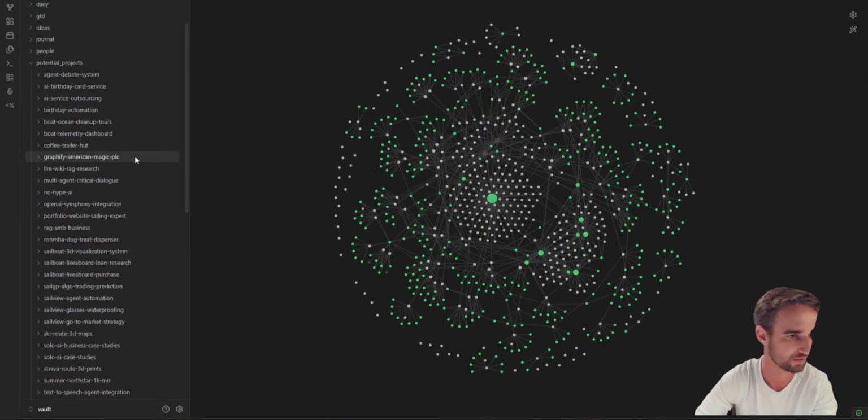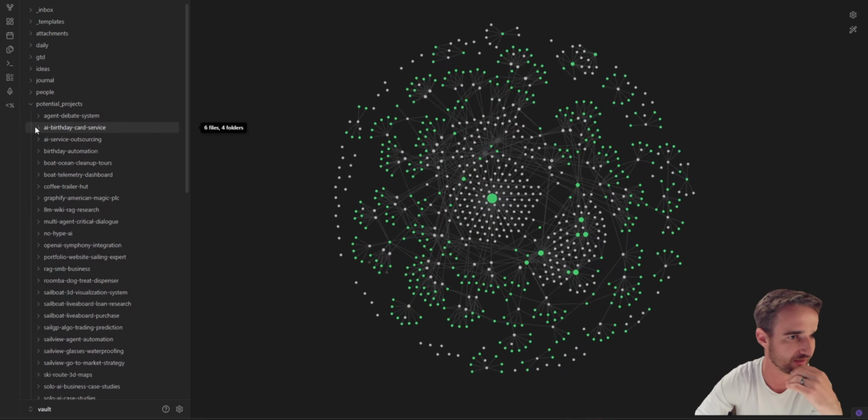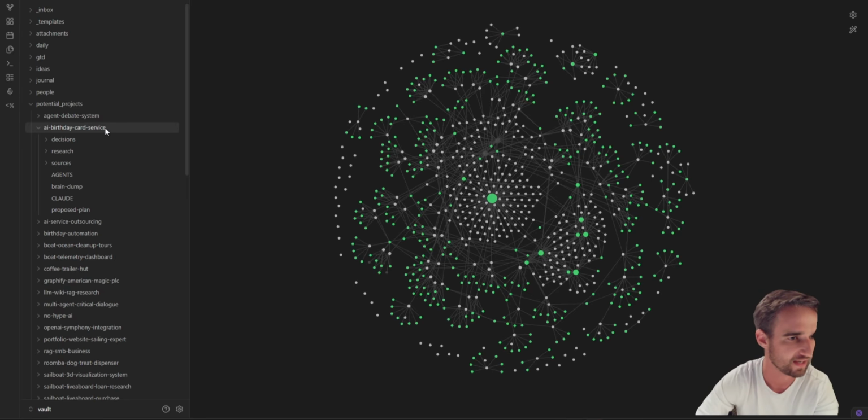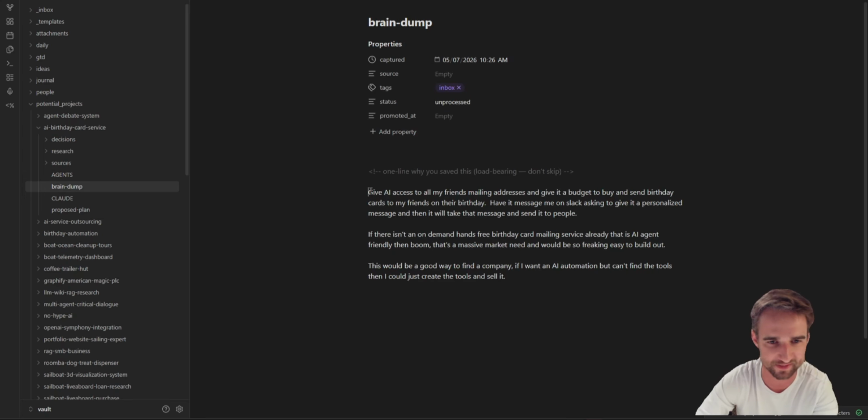So let's find the one I just talked about. AI birthday card service. It thinks it's a service. So it'll save my original text, which was my brain dump. And as you can see from here, I didn't really put a lot of thought into this one for demo purposes. I think it's a long dictation with a lot of thoughts and ideas to go with, but let's see what it can do from here.